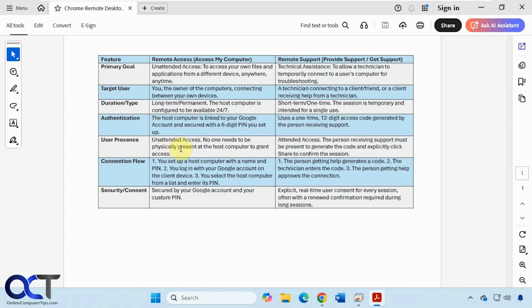All right, user presence. So remote access is for unattended access. No one needs to be at the other computer. For remote support, the person does need to be there to give you the code. So for the way it works for remote access, you set up your host computer with a name and PIN. You log into your Google account on the client device. Then you select your host computer from a list and enter its PIN. And then you can connect right to it.